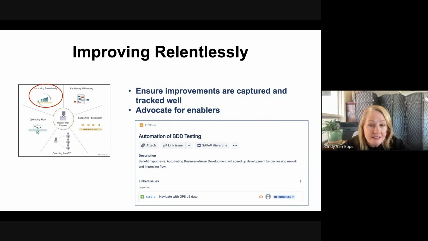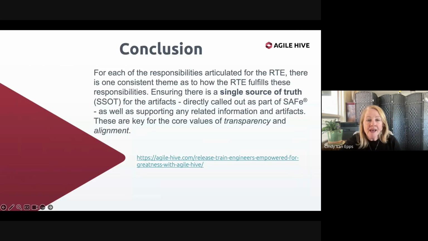Then, lastly, improving relentlessly. We have to ensure the improvements are captured and tracked, and we have to advocate for these enablers, like I was saying. So, automation of behavior-driven development testing. You know, we need a benefit hypothesis so people can talk about it and advocate for it.